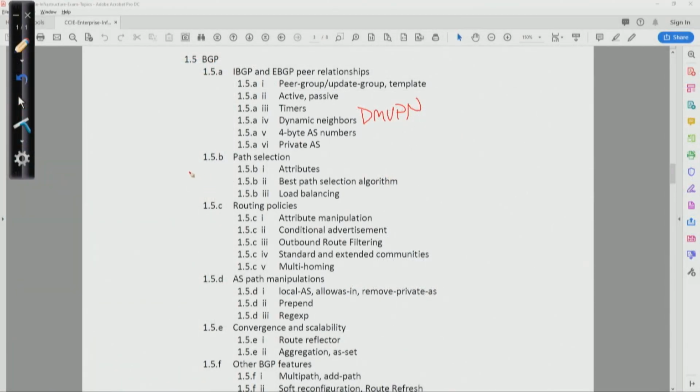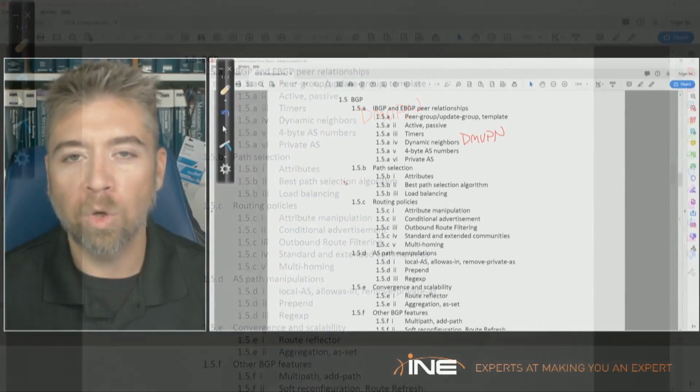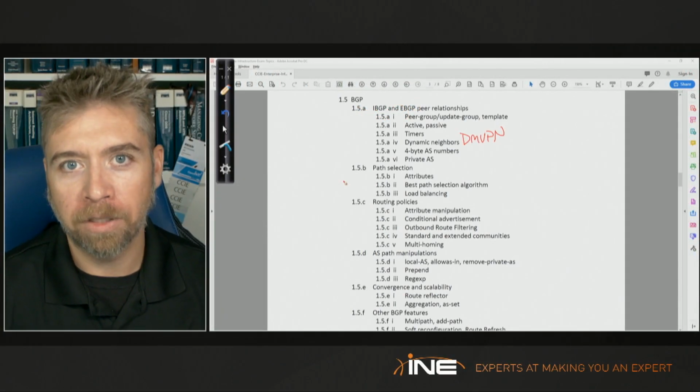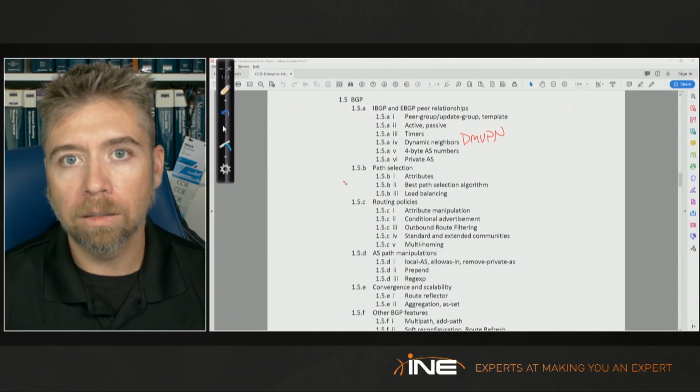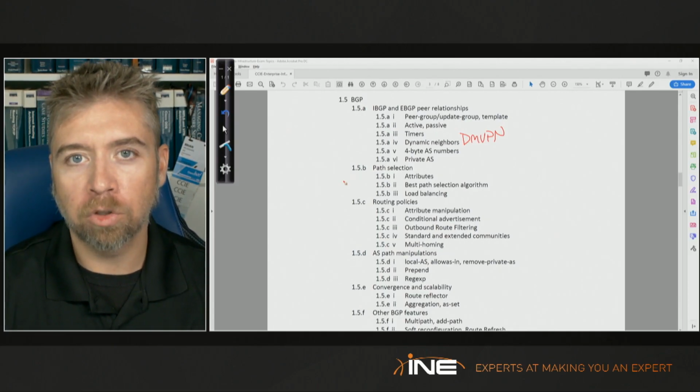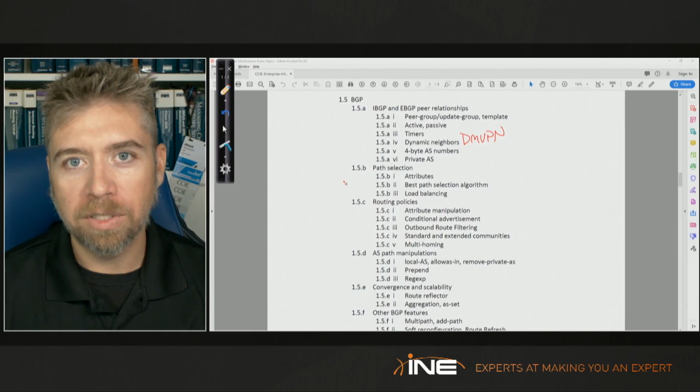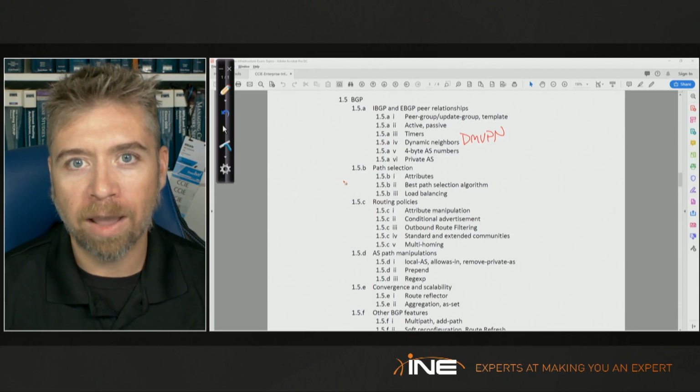Okay, next we have BGP path selection. So what are the attributes? We'll take a look at this in the documentation, the BGP best path selection algorithm. Talk about what are the attributes that we would mainly be using for modification of the path. Weight, local preference, MED, AS path information. We'll talk about what direction you would set those in order to affect the traffic flows.